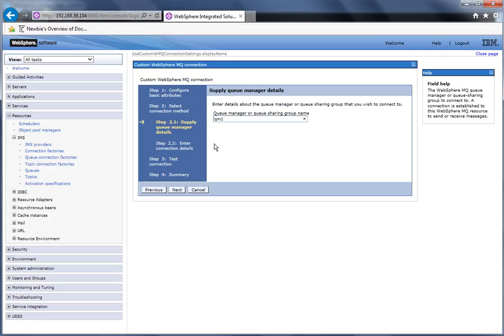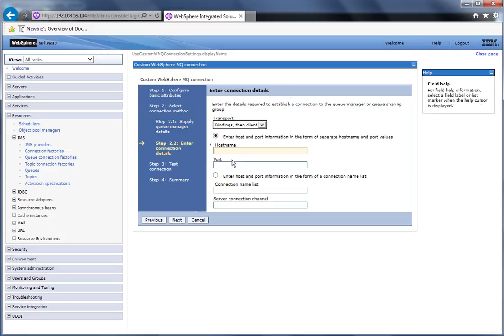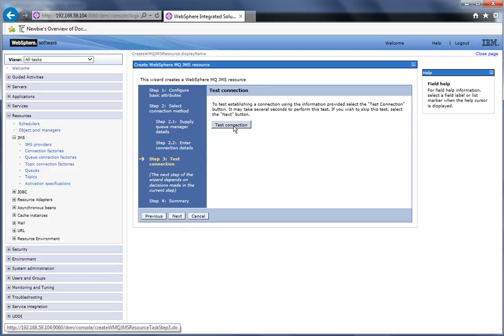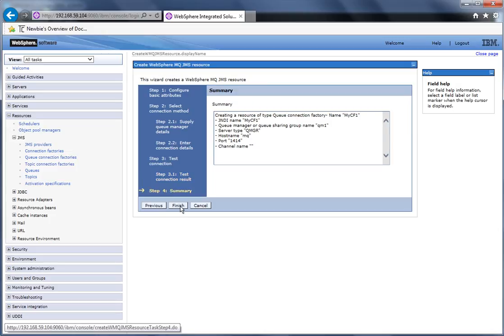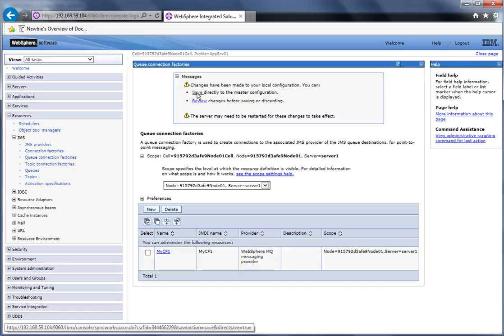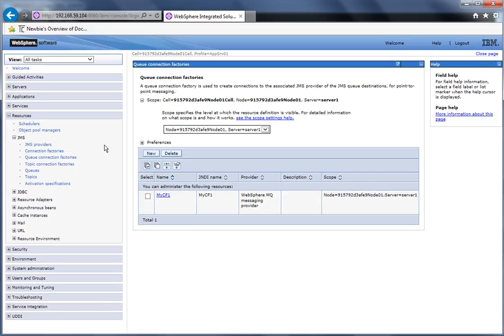Provide the queue manager name as QM1. Then click Next. Provide the host name as MQ. We have linked both the containers using the link name MQ. Then port number 1414. Then click Next. Click Test Connection to test the connection. Connection to MQ is successful. Click Next. Click Finish. Click Save to save the changes.